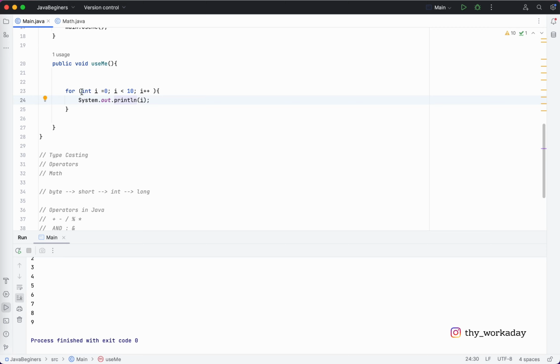So i is equal to 0. First we are initializing i to 0. It does not need to be 0; it can be 4, 5, whatever you like. But mostly, in iterating order, we give 0 first. Then the condition is i less than 10. The computer will check whether i is less than 10 or not. If i is less than 10, it will allow us inside.